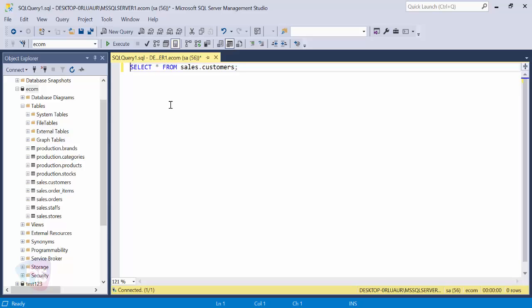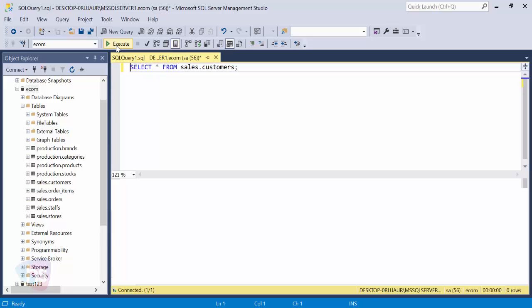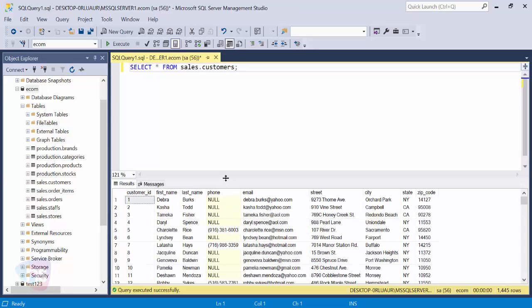Just press execute here, or else use the keyboard shortcut, the F5 function key. If you press it or click the execute button with the mouse, it will execute the query.